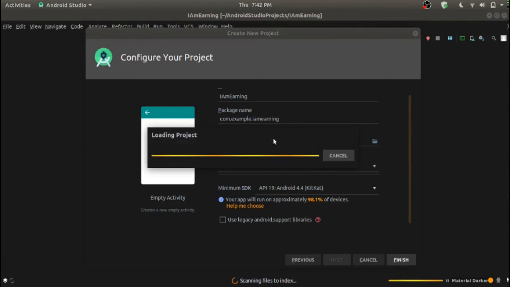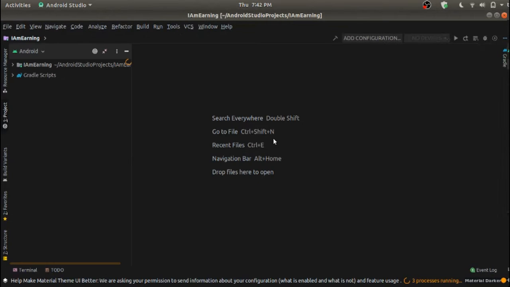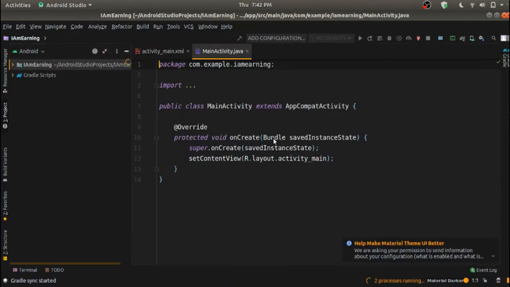It's going to take a little bit of time. You have to be patient. You should have patience while making this.